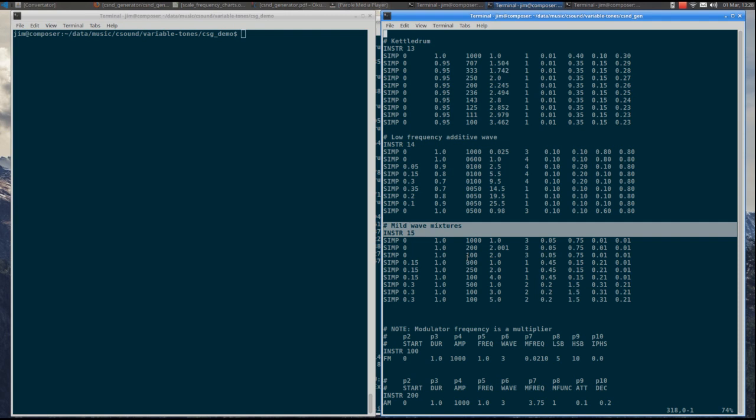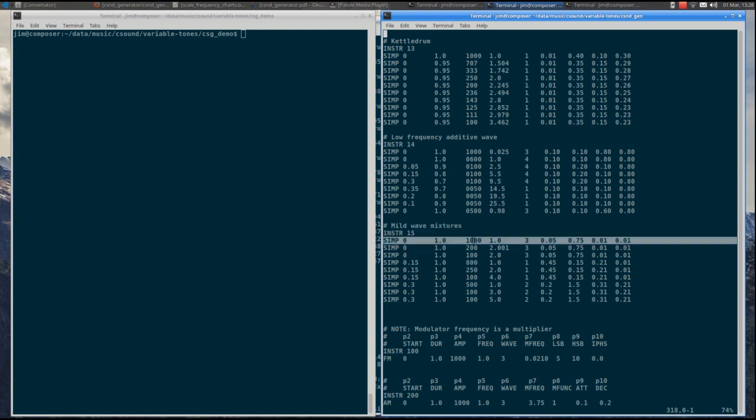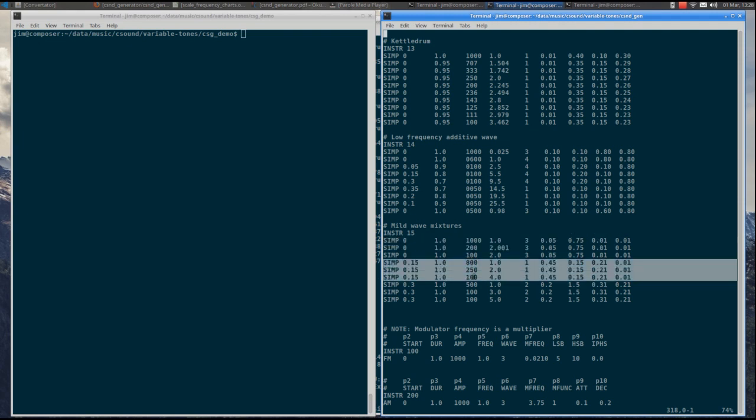The mild wave mixtures are another variation on this method of creating an instrument. It uses the start time and duration and the ADSR to change the harmonics as a note is played. Notice that the later harmonics are quieter than the earlier ones.